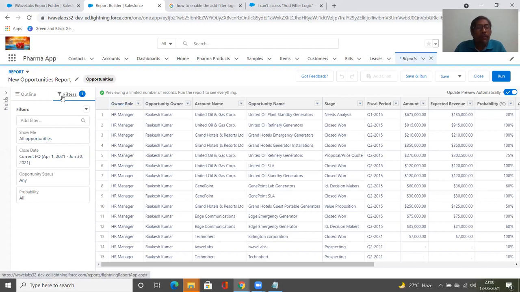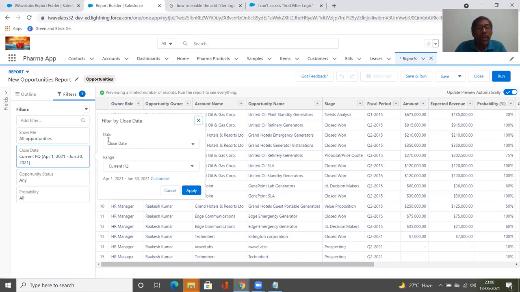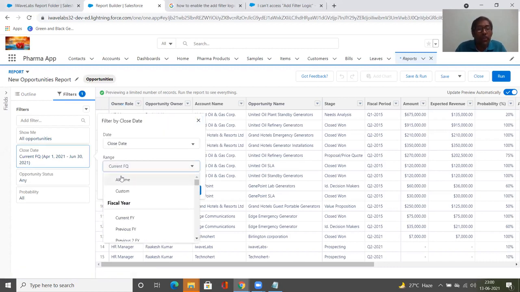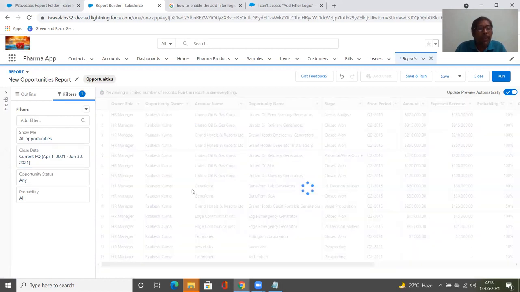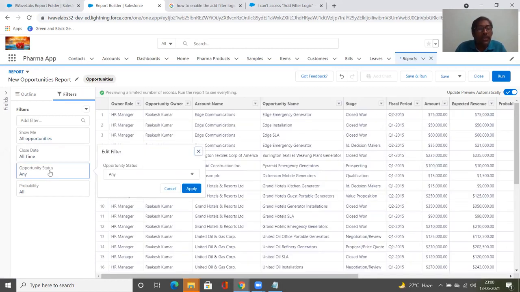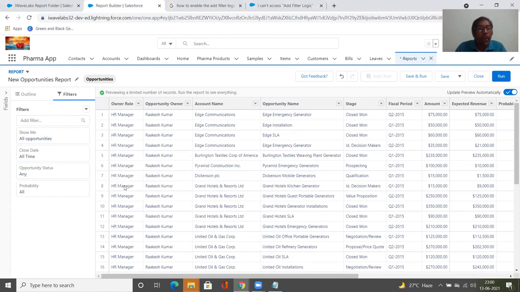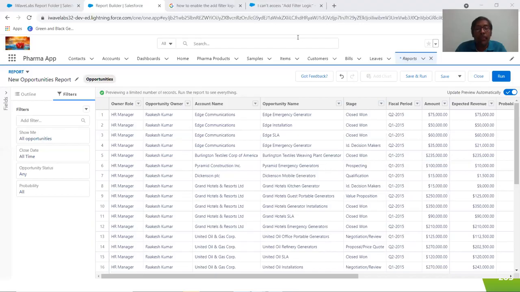Now I'll click on filters. Under show me, it should be all opportunity. Under close date, the date should be close date and the range should be all time. I'll change it and apply. And opportunity status is going to be any. I'll click on any and then apply.